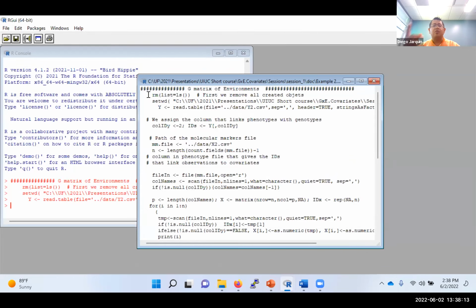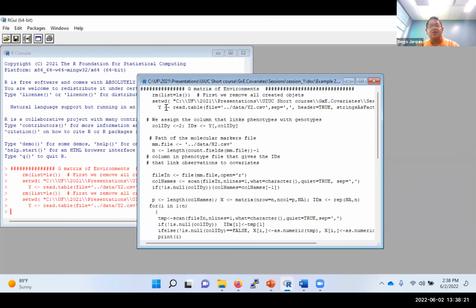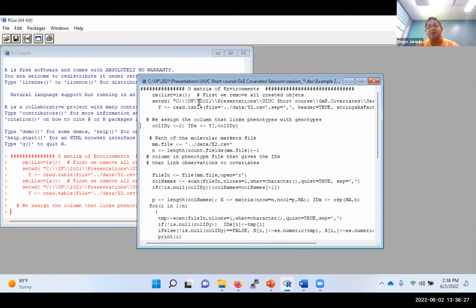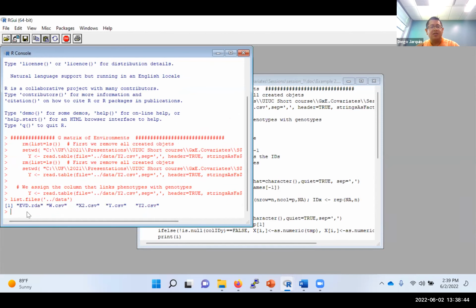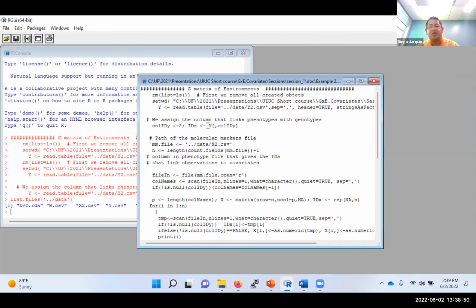The only thing that you have to do in the script that I share with you is change the path to the directory where the data are stored. In my case, it is UF 2021. And then we read the data in the data folder. In the data folder we have all these objects, white or white2, those are the objects that have the data for the phenotypes.